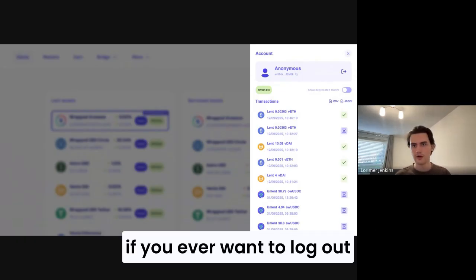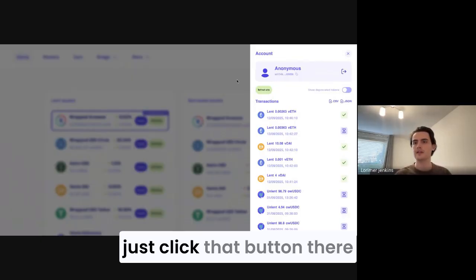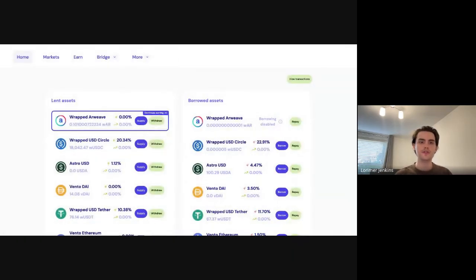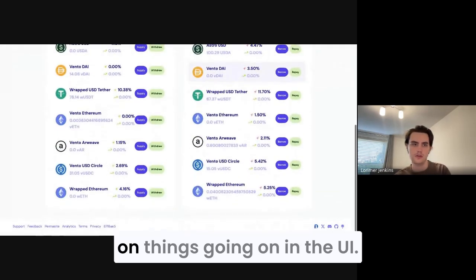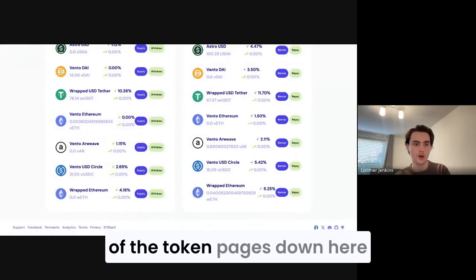And then if you ever want to log out of LiquidOps entirely, you just click that button there and that will log you out. Okay, cool. So yeah, just to give you a little bit more clarity on things going on in the UI before we jump into the specifics of the token pages.